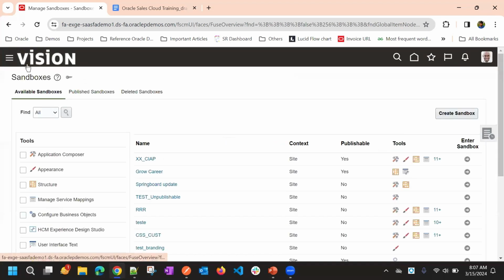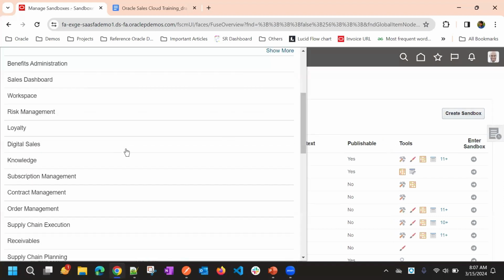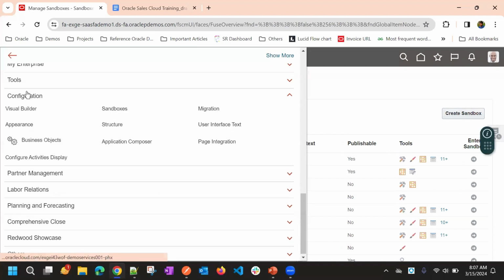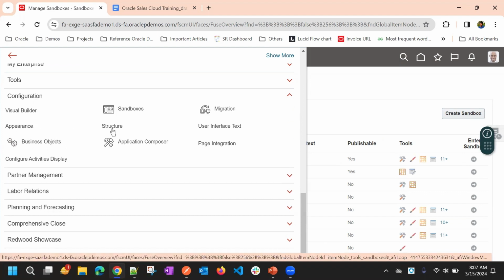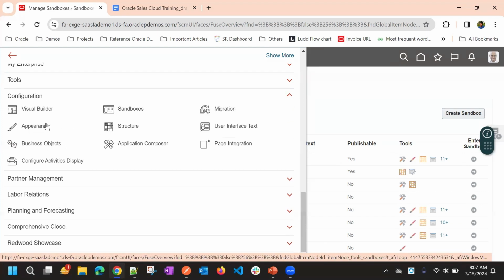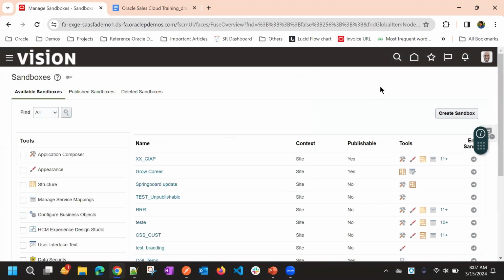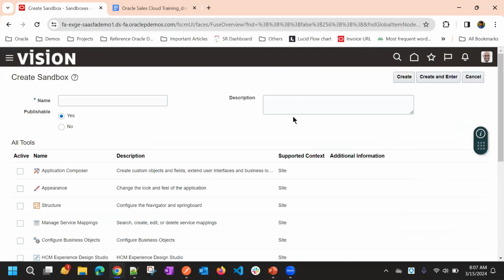Even if you go without sandbox to appearance tool, where exactly appearance tool will be there is in configuration. In configuration, you have this appearance tool and structure tool. So in order to use this, we should use sandbox. If we go without sandbox, it will not activate or it will not be in editable mode. Now I'll create a new sandbox.